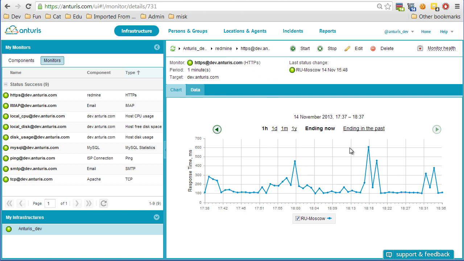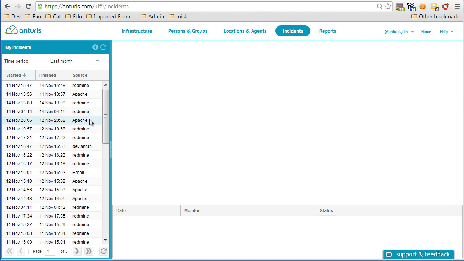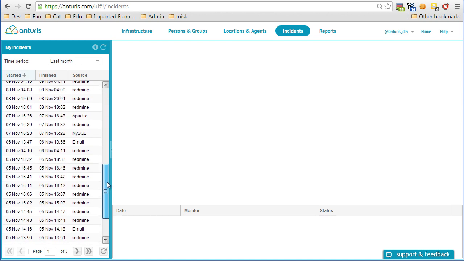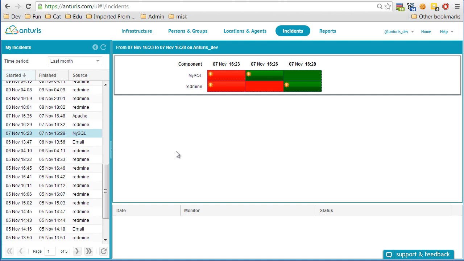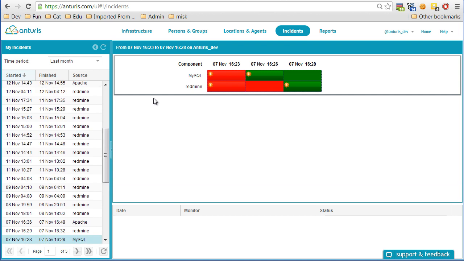Let's now see how Anturis service can help us troubleshoot the issues that could happen with this infrastructure. For example, once I stop the MySQL component on the server, the Anturis service generates an incident for this event, and the incident collects all problems that happen with all the infrastructure components simultaneously. The two components involved in this incident are the MySQL server, because it was stopped, and the Redmine application, which stopped working properly because it couldn't interact with the MySQL database.